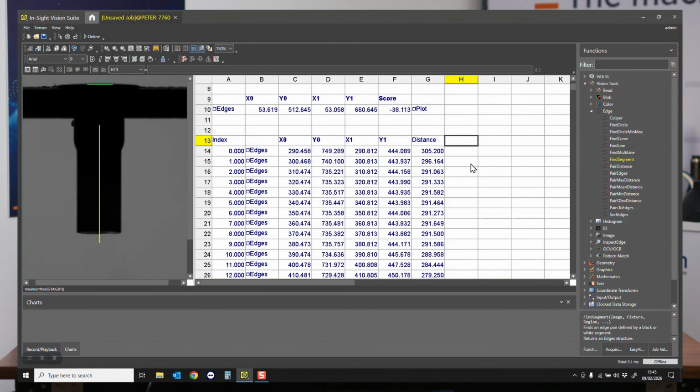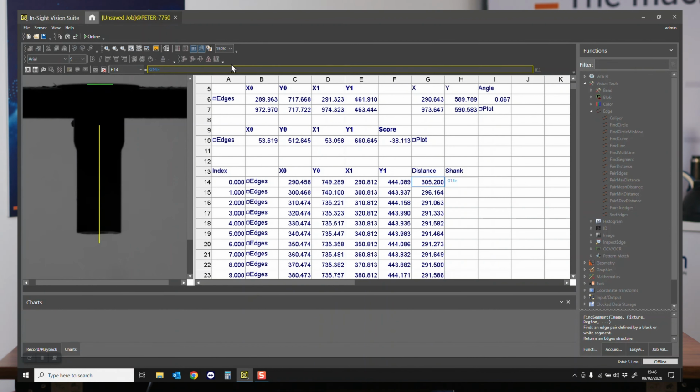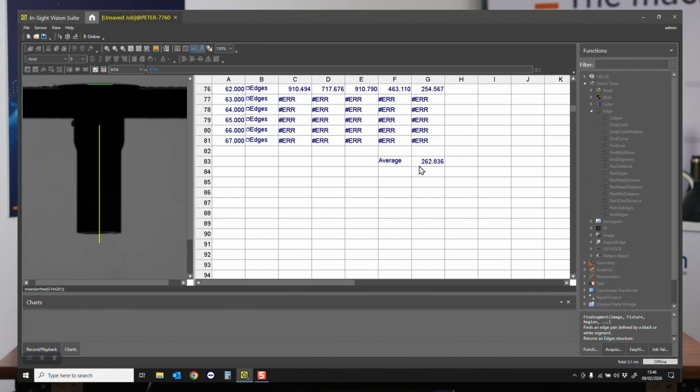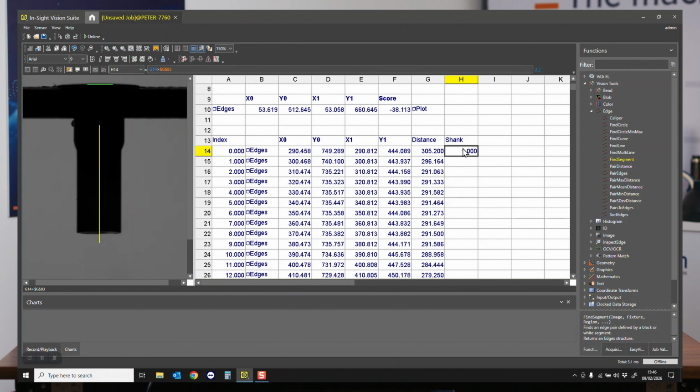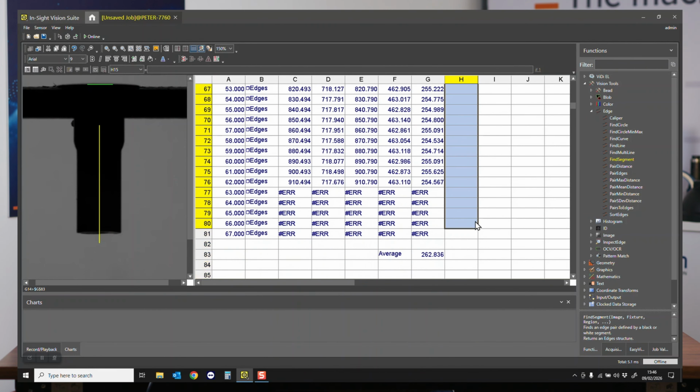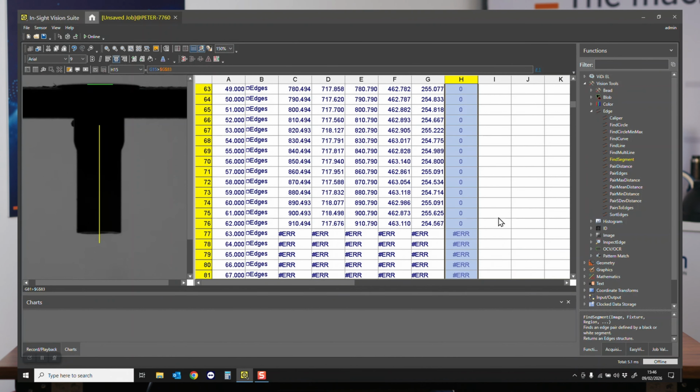I'm then going to put a column called shank. And I'm going to declare that G14 is greater than our average down the bottom. That average I've put in $ signs so that when I copy and paste it, it doesn't move that reference. If that's true, then we know it's the shank, so it gives us a 1. If it's not true, it gives us a 0. Again, paste that next to all of my other tools.